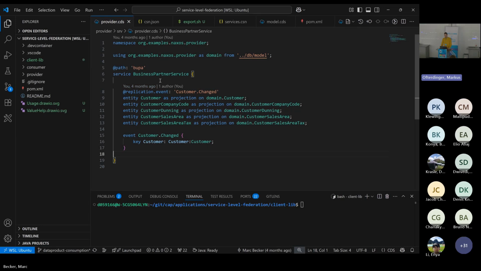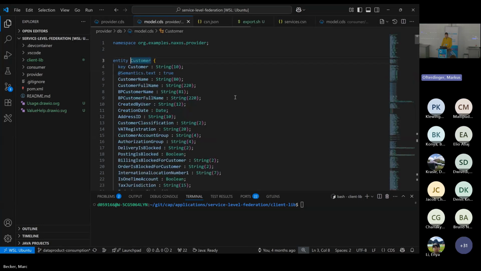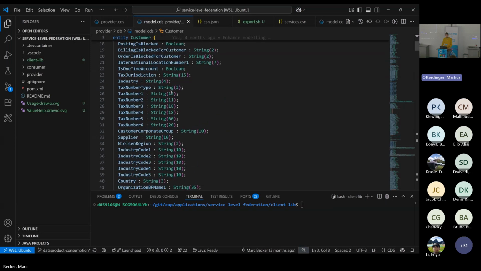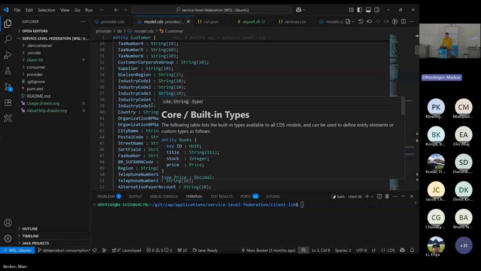We have here a simple service. It's the business partner service. It serves various entities here, customer entities. It's actually the customer API that's also available in S4. You can also take a look at the domain model. So you see it's a huge customer entity. If you're maybe familiar with the S4 API, you might recognize some fields.